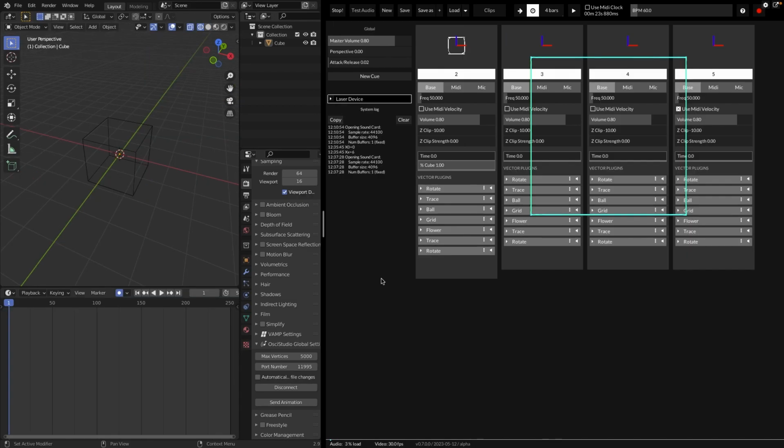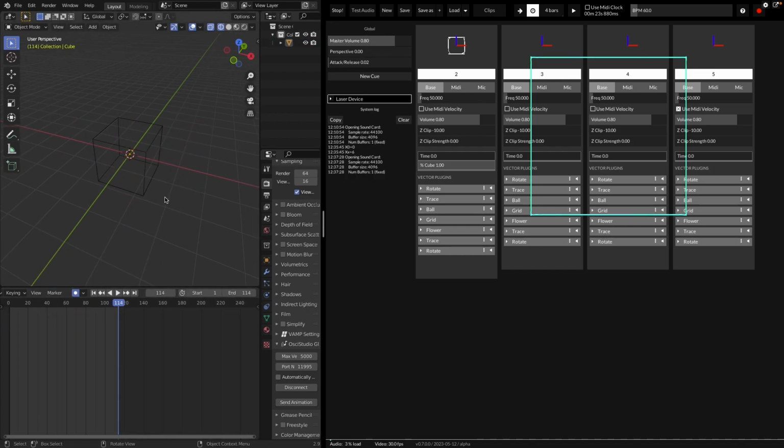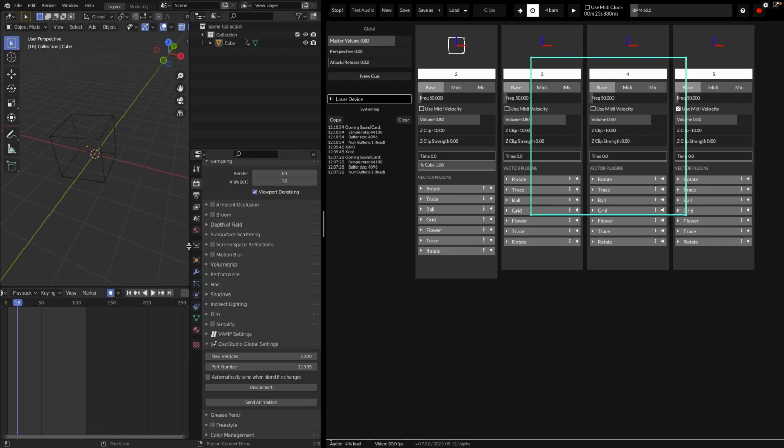One thing we'd probably like to do is animate our images. There's a couple approaches for this. In Blender, we could create an animation like this. While the animation is running in Blender, OsciStudio won't update. But we can send the animation to Blender by clicking Send Animation.